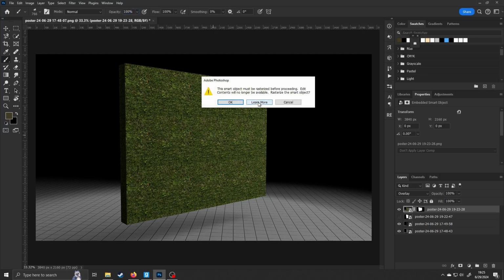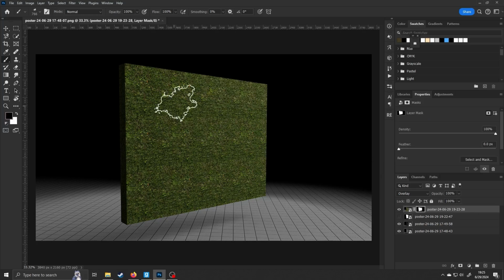If it would let me. Cancel. Okay, make sure you have the mask selected, not the object. And we'll just start going through and painting over here.